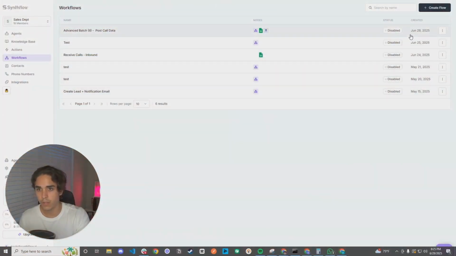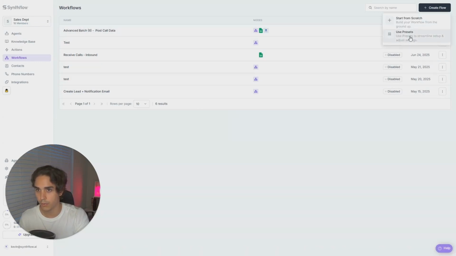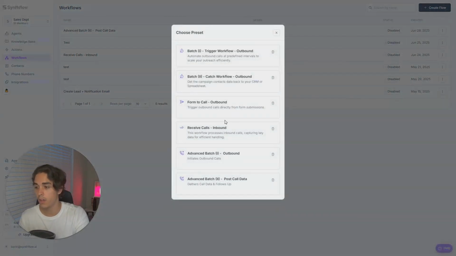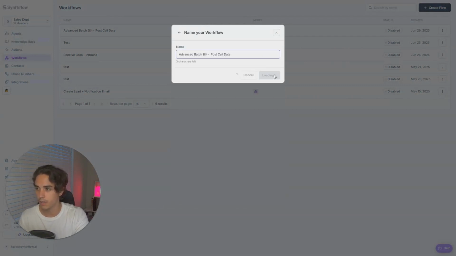Now, the first thing that you're going to want to do is you're going to go over to your workflow section on the left side here. Then you're going to go over to create flow. You're going to use presets, and I've actually created two presets here for you guys to be able to do this. However, we're only going to be using the second one. Let's go ahead and click on create here.